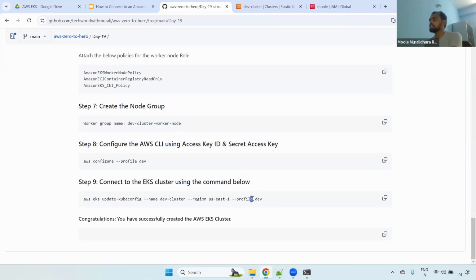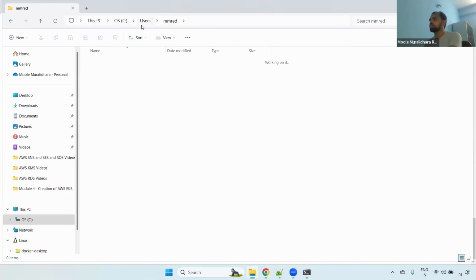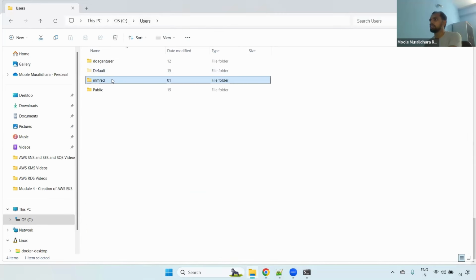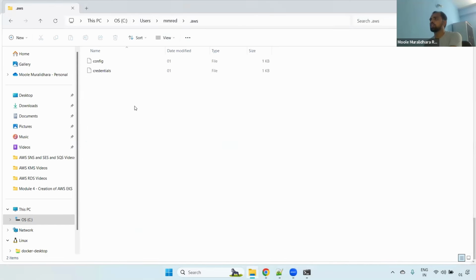Okay, now we can see this profile as well. Go to the C drive, Users. It is our user. My user is Reddy. Just click this one. Now you can see it here, .aws. If you go into this .aws folder, in credentials, you can see whatever was mentioned.